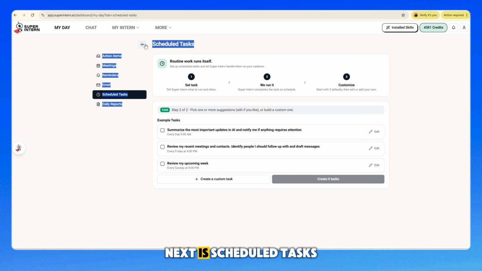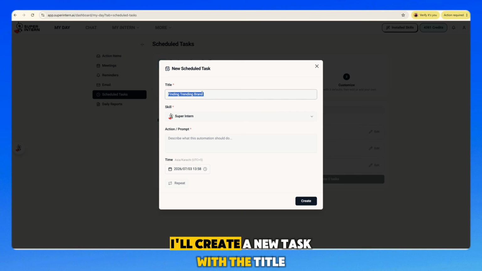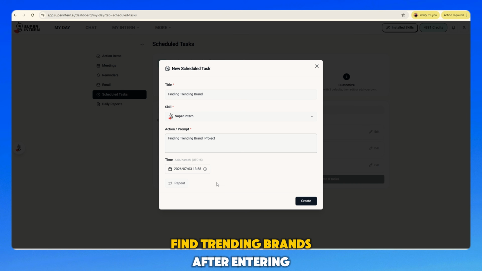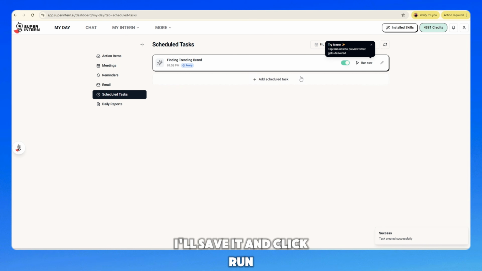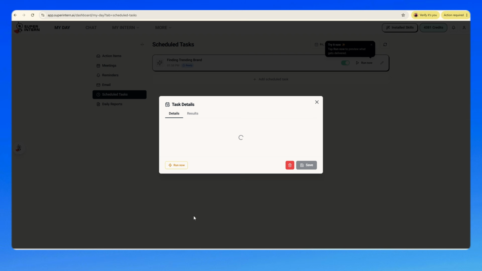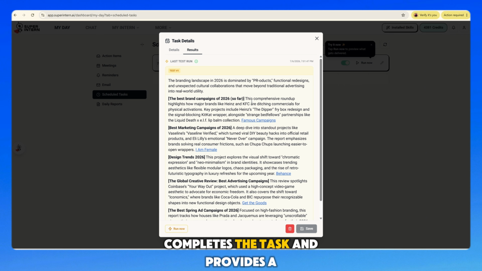Next is Scheduled Tasks. I'll create a new task with the title Find Trending Brands. After entering the task details, I'll save it and click Run. Within seconds, the AI completes the task and provides a detailed result from A to Z.